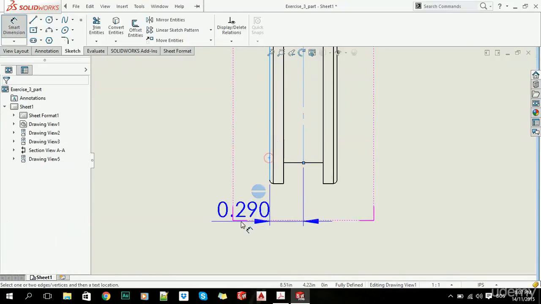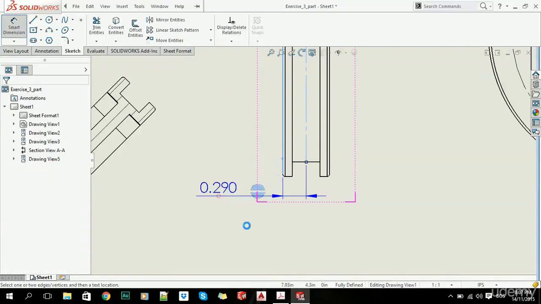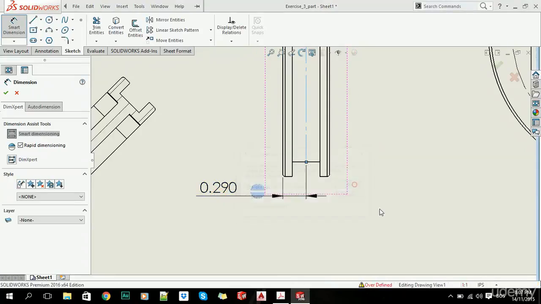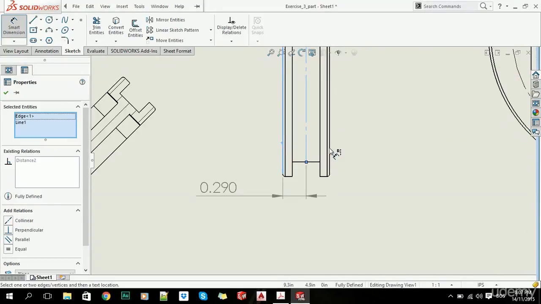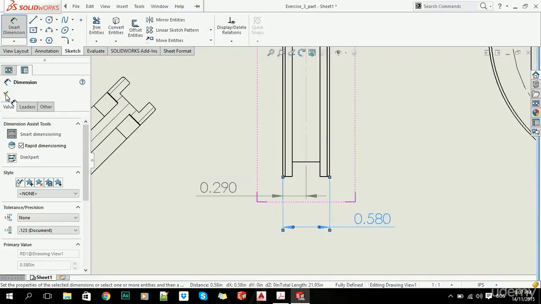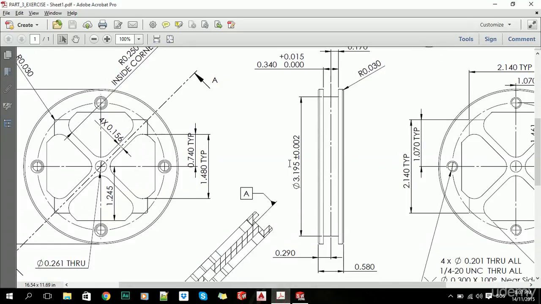So first let's create this center line, and like that, and let's just add these 2 dimensions, or annotations. So this one, okay, 0.29, yeah, and the second one is 0.58. That's great. Click OK.